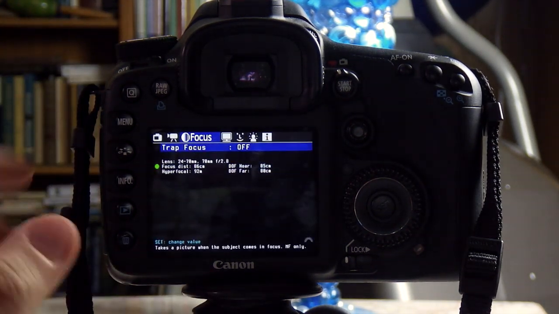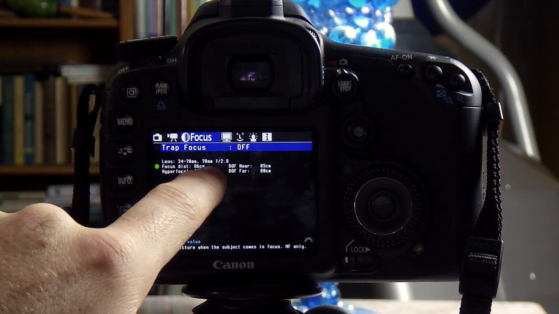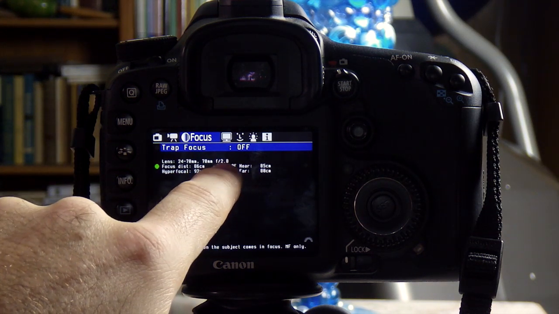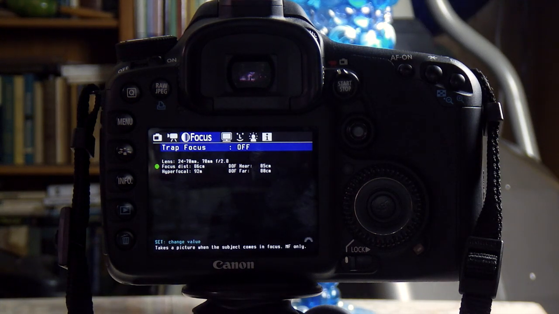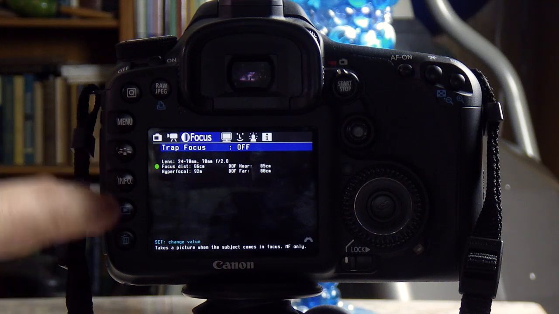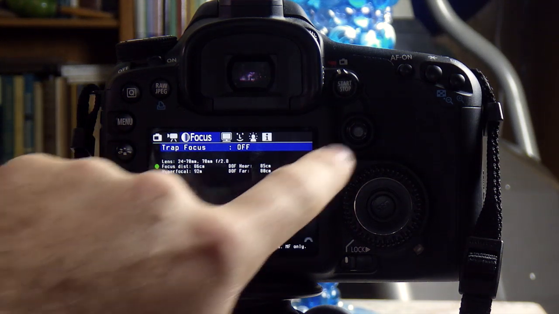Again, this will all update, so if I zoom in here and I go to 70, I press delete, I'll notice that this updates and says I'm at 70 millimeters at f2.8. It says my depth of field near is 85 centimeters, and my depth of field far is set to 80 centimeters. This is a handy little tool.